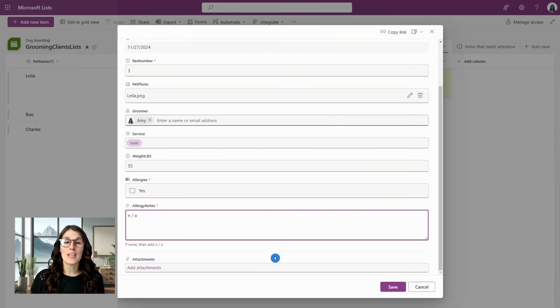Or if you wanted to reorder some of these items, then we can say, for example, drag the groomer down here and move the allergies up to a more prominent area as those are quite important. So this is how we can edit the column view for our list main view. Next, we are going to take a look at tip number 6, which is edit in grid view.